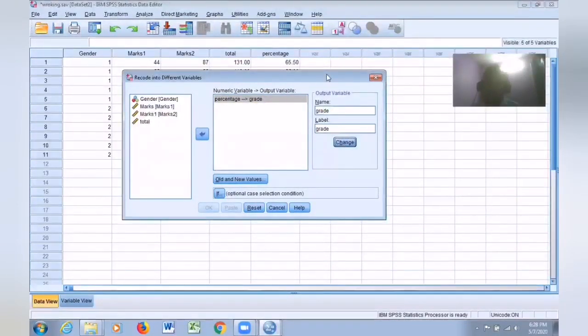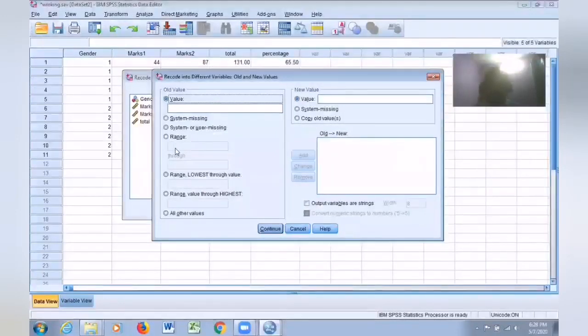Now, I want to tell the computer what is the range of the marks. Click on old and new values. And here, I click range, lowest through. That means up to 50, let the lowest mark be anything. Lowest mark up to 50, I want to give value 3, third grade. And then click OK. Okay, add is clicked.